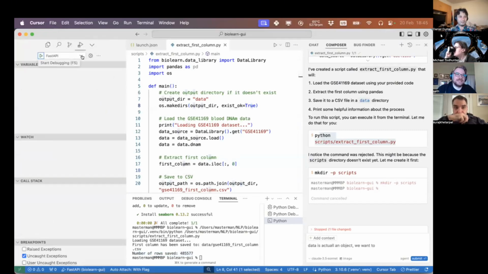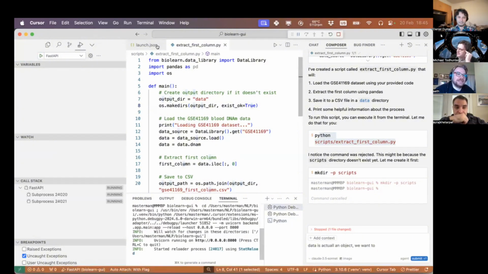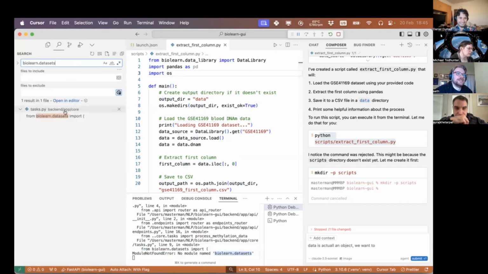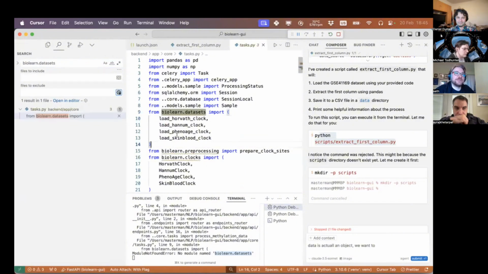So can I now run the backend? Let's see if it runs. Yep, it's... oh no. BioLearn datasets. What's happening? No module. But I don't care. I don't know what this is. It's trying to learn... I don't know what the BioLearn datasets is. There is no BioLearn datasets. I guess that's what it's telling us.